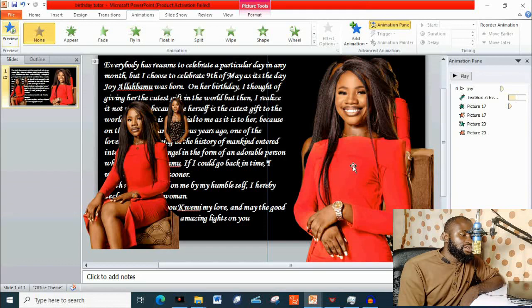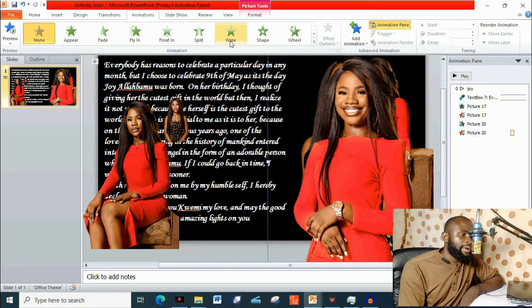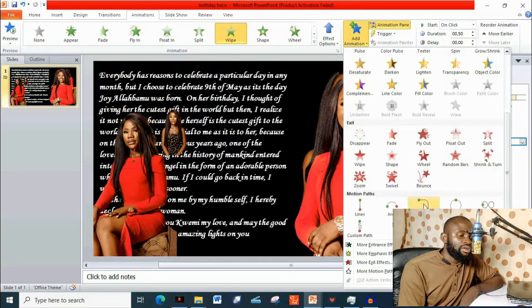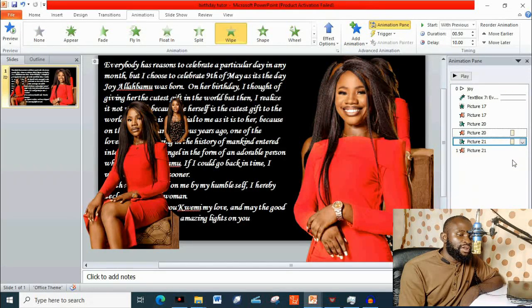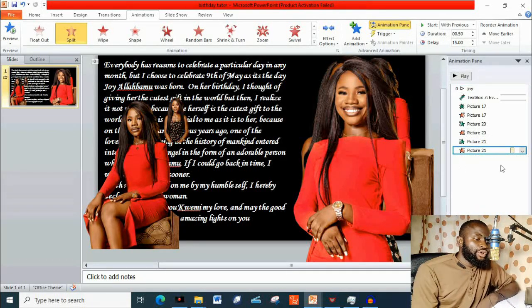Okay, so we use wipe. So we can add wipe as a new animation and add an animation. Then this time we can use split. Let's make the wipe play with previous, make the exit play with previous, and this time we're making it 15. So this time we don't need to preview because we know what we're expecting already.